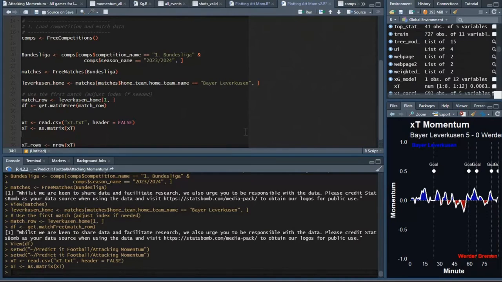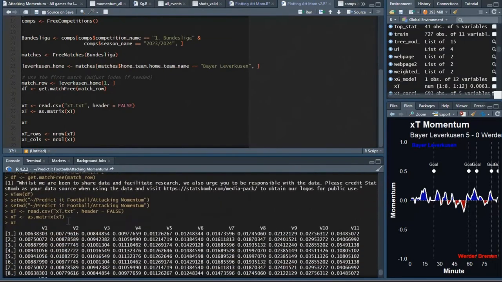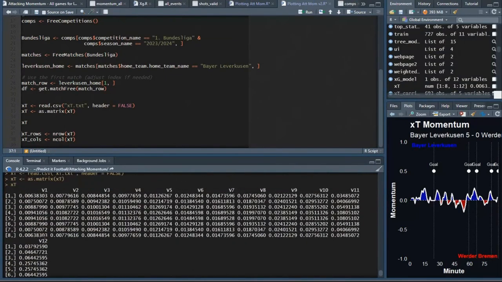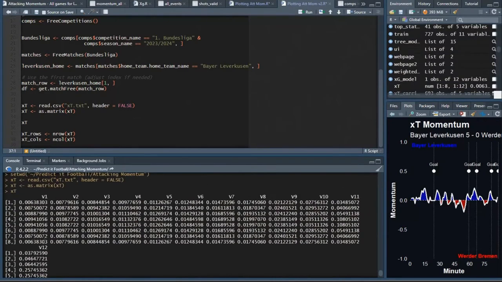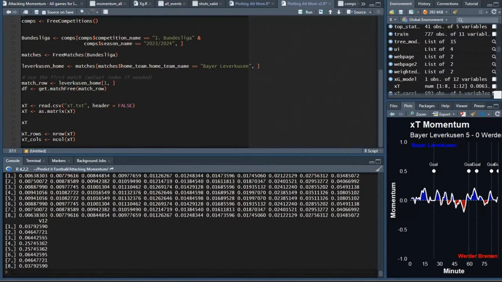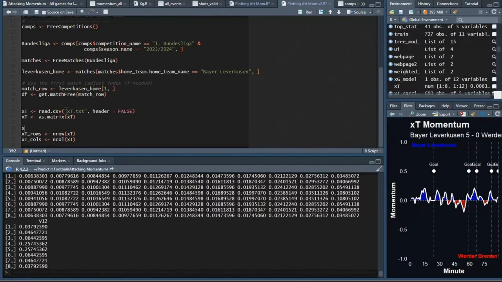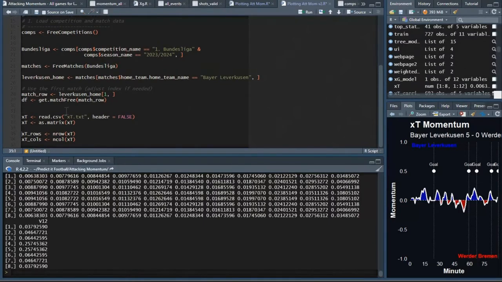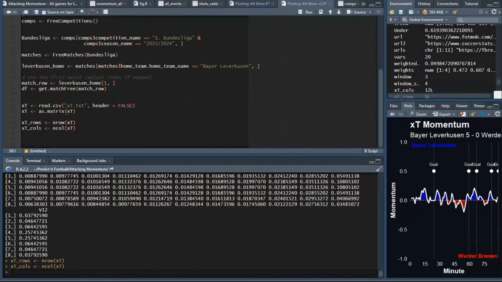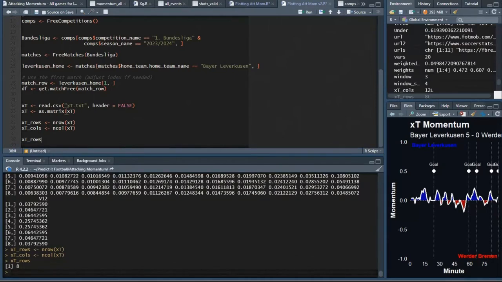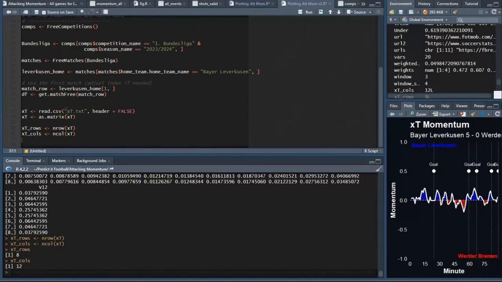I'll just show you what this means just now. If I open up xT in here, you can see it's now a matrix that's 12 columns by 8 deep, which gives us our 96 different locations on the pitch. Once we've done that, we're going to get the rows and columns. Obviously, as we've just seen, that'll equal 8 and 12 respectively. So there should be 8 rows and 12 columns. Just make sure it's definitely working. There you go, perfect, which will come in handy later on in the video.